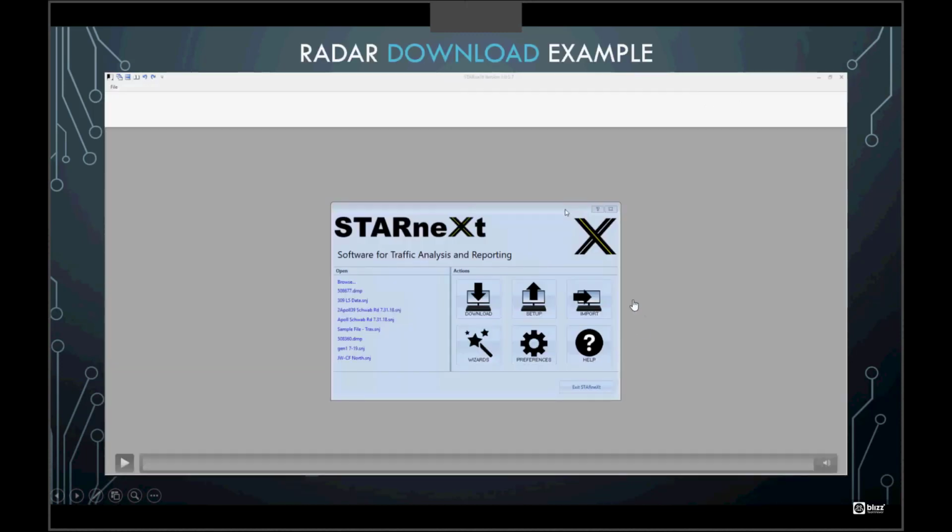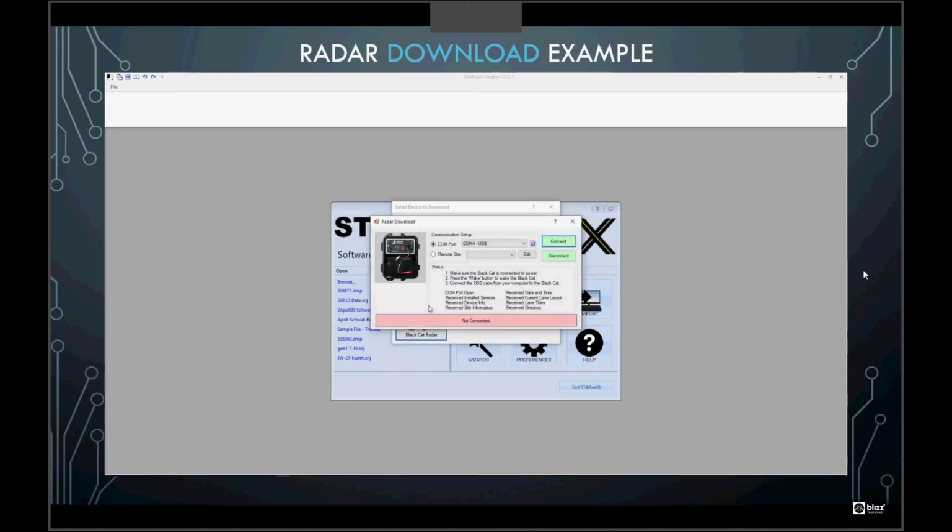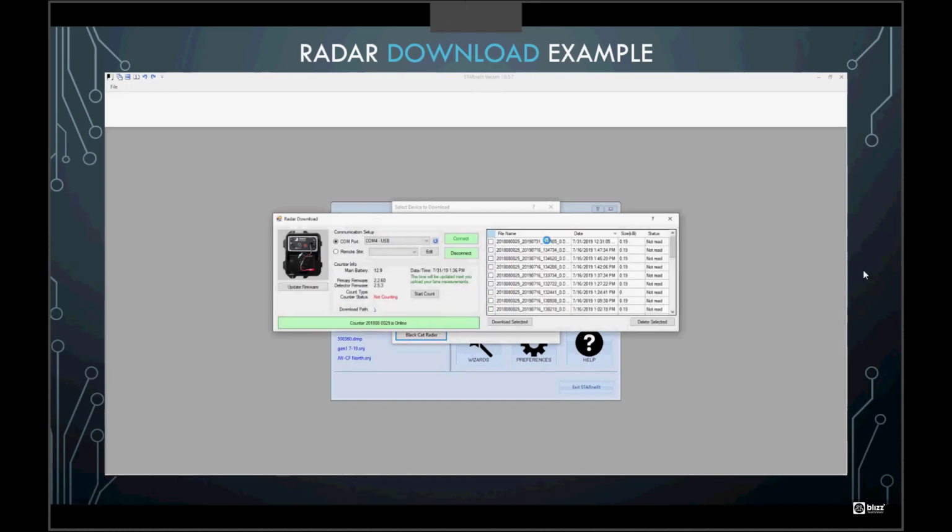So what we could do here, keeping with the radar example, is I'm going to show you what it's like to download a radar recorder. So this would be after the study, and this is a super streamlined process. You click download, you connect to that radar, and it's similar for both styles of our radars. And right away it brings up all the files that are in that radar. And you can download them all. You can download individual ones, but essentially you click it, select download, and you're good to go.